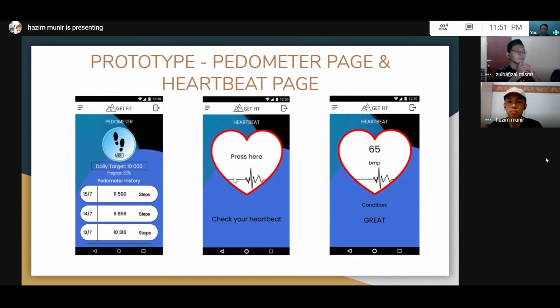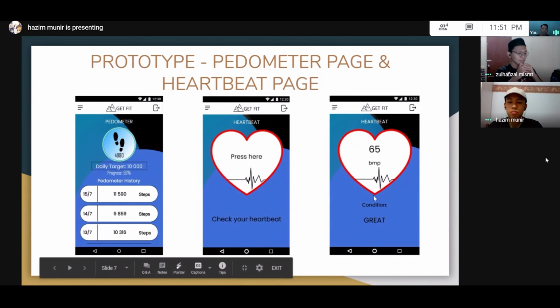The next page is the heartbeat page, where the user can scan their heart rate. From the example, the heartbeat is 65 BPM, and the apps can also show the health condition of the user through the heartbeat, which in the example is great. So next.